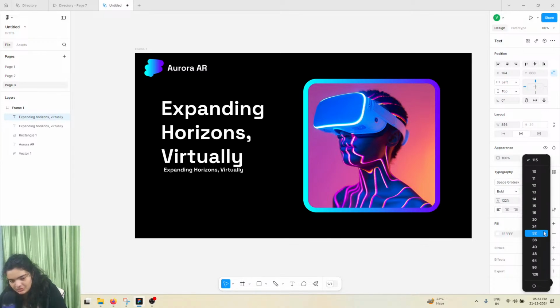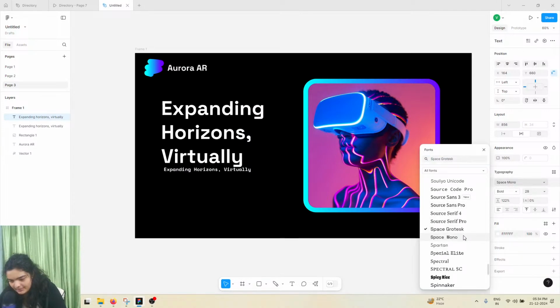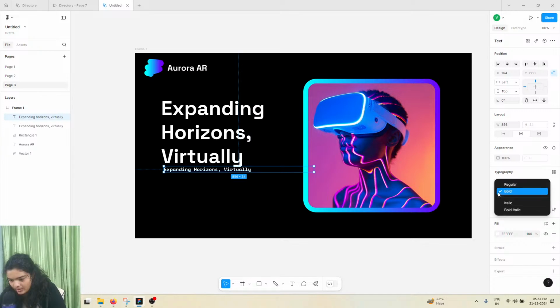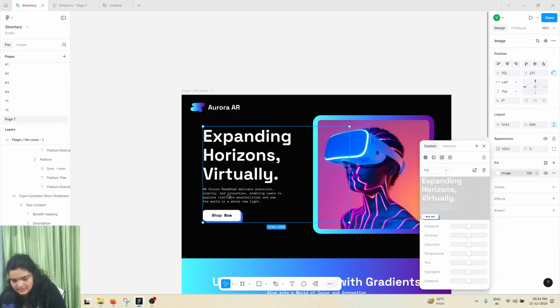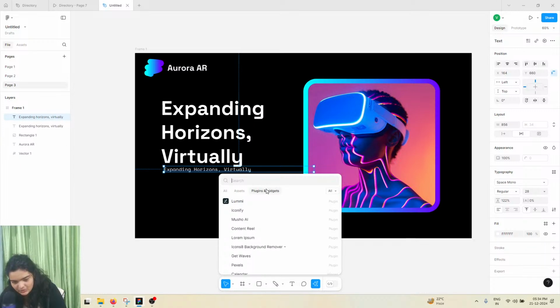Let's change this to 28, and obviously we're going to change the font family back to Space Mono. Make sure this is set to regular. And now we're going to copy all of this text. You know what, let's just do this with a plugin. It's just going to be much simpler.